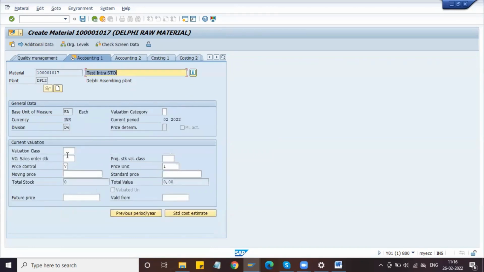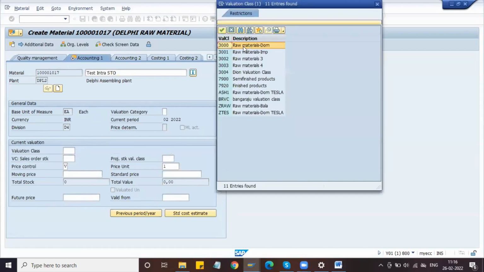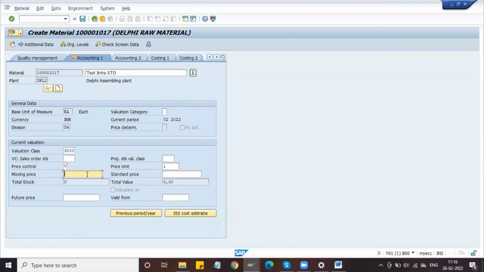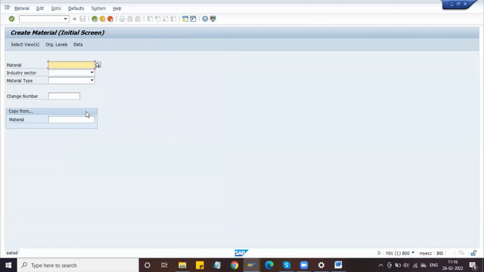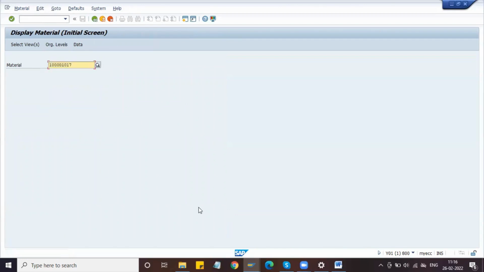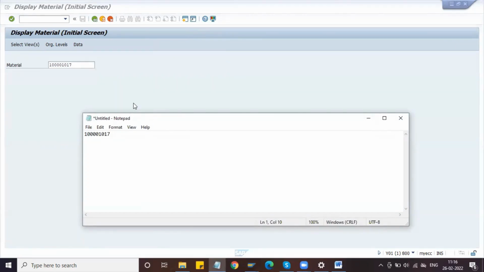Required storage location data. And here it is the valuation class 3000, right? It's a raw material. Let's give a price of 100 rupees. Oh, nice. So now the material master was extended to the plant. It was created in the supplying plant and it is extended to the receiving plant. Take a note of it.